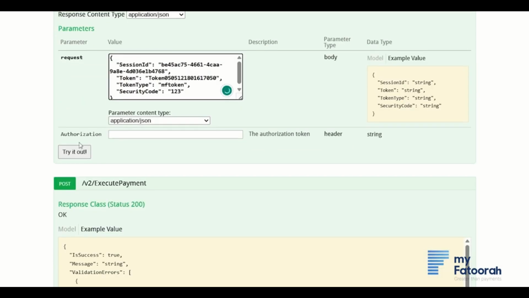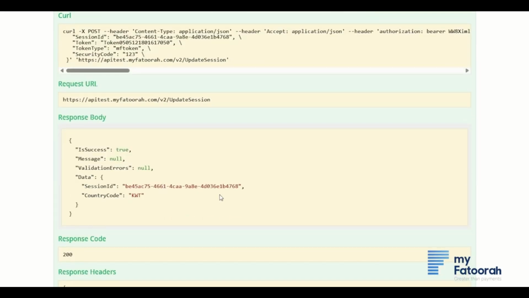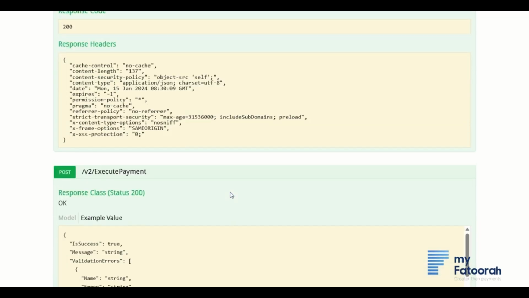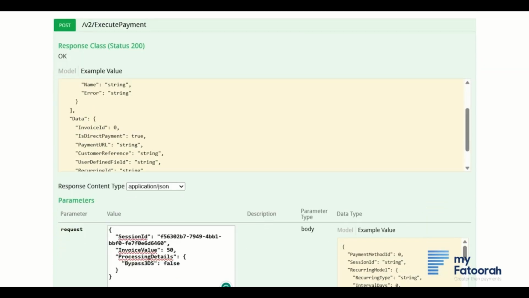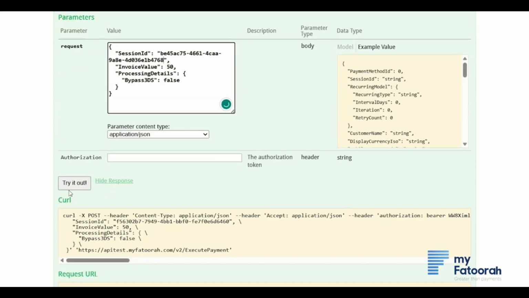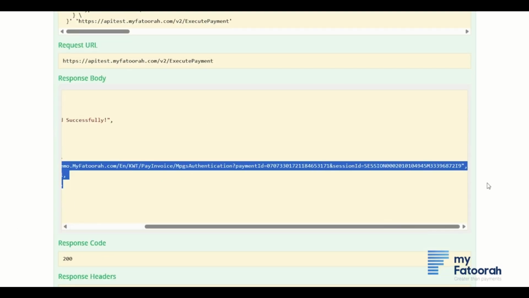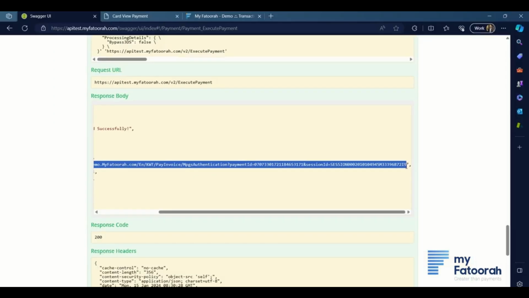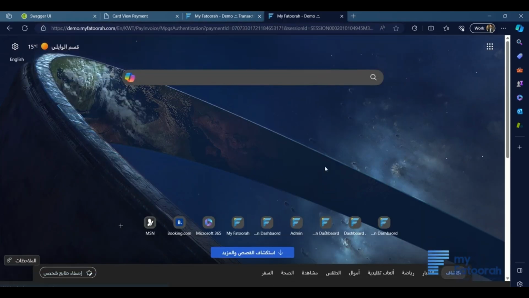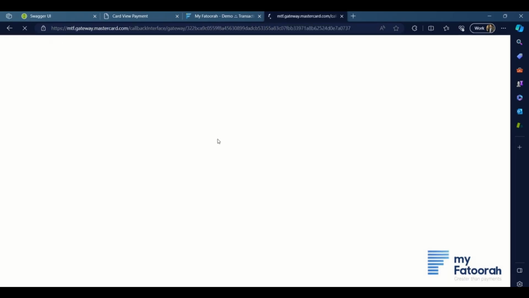Then you will send the request to the endpoint, and you will receive the session ID once again in the response. Then you will call execute payment using the session ID. Then you will open the payment URL you received in the response, and you will be able to complete the payment.